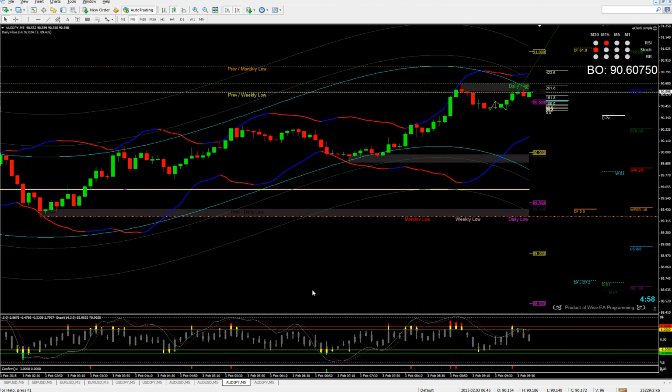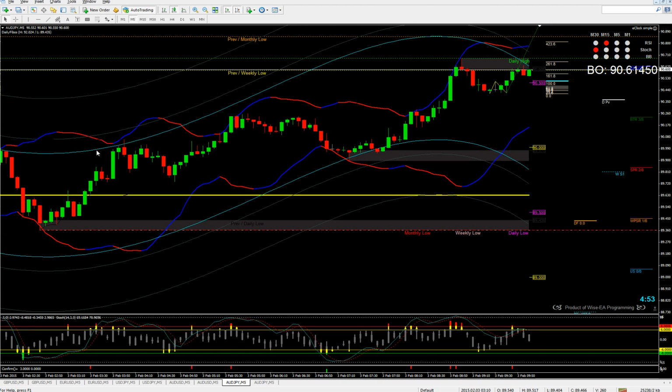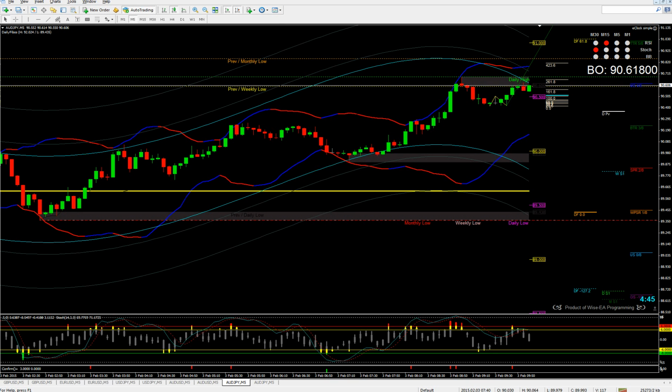Okay, the last one I'm going to go over is AUD-JPY. This one is somewhat just meandering along. For the way I trade, if you look at it, it's been in no man's land for a good portion of the day. It is still in no man's land. But let's take a look at this one a bit.